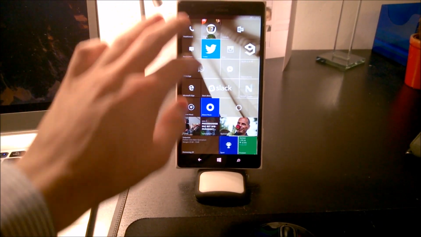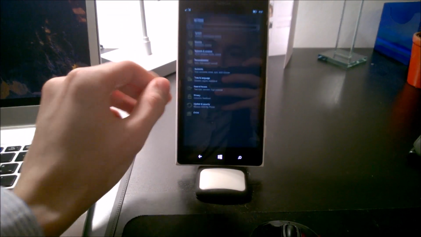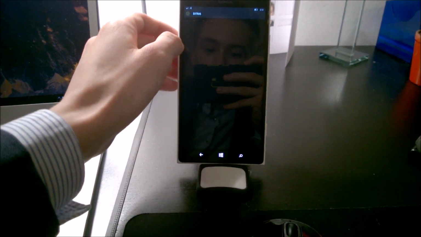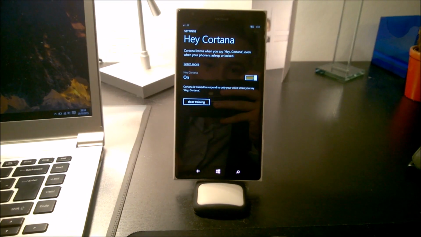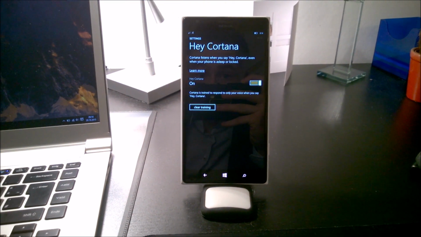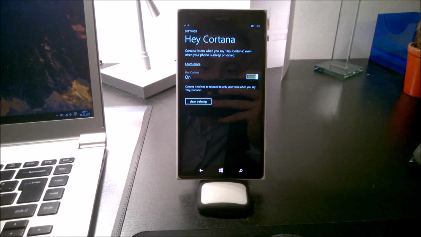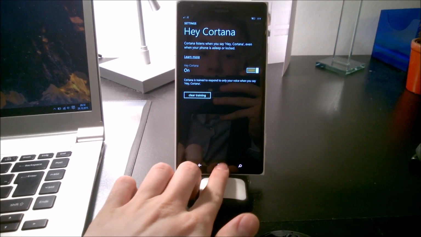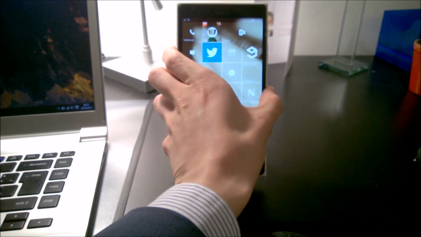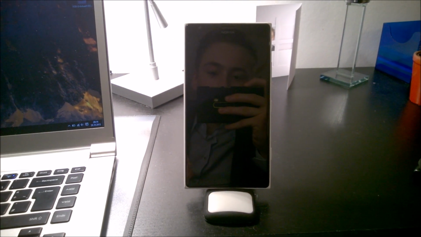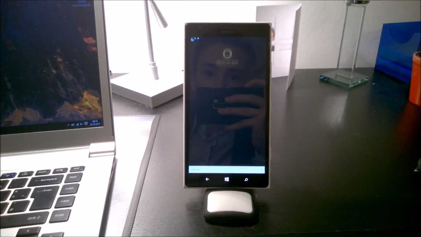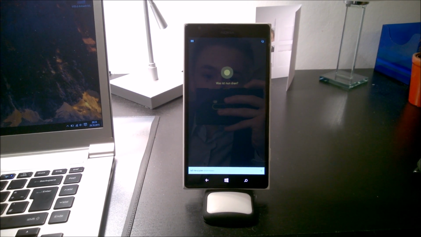And to activate Hey Cortana, you just go into the settings, to extras, and to Hey Cortana. You just go through the setup, and after that you're done, and it works very well even when the phone is locked. Let me just show you very quick. Hey Cortana, tell me a joke.